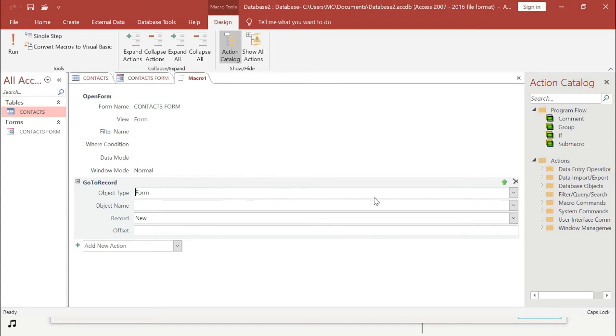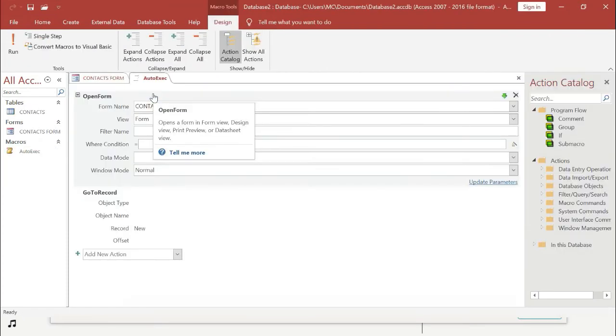Next, to save the macro, right-click on the macro tab and click save icon and enter the name for the macro. For this example, let us save the macro as autoexec, and then okay.